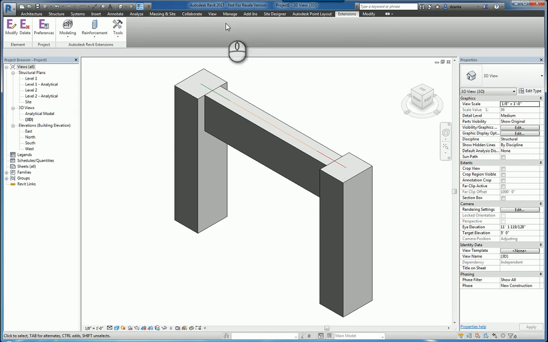Here I am in Revit 2017. There is an Extensions tab, and in the Extensions tab there is the Autodesk Revit Extensions. The Revit Extensions have to be downloaded and installed separately from Revit. You can do that through the Autodesk Desktop app.